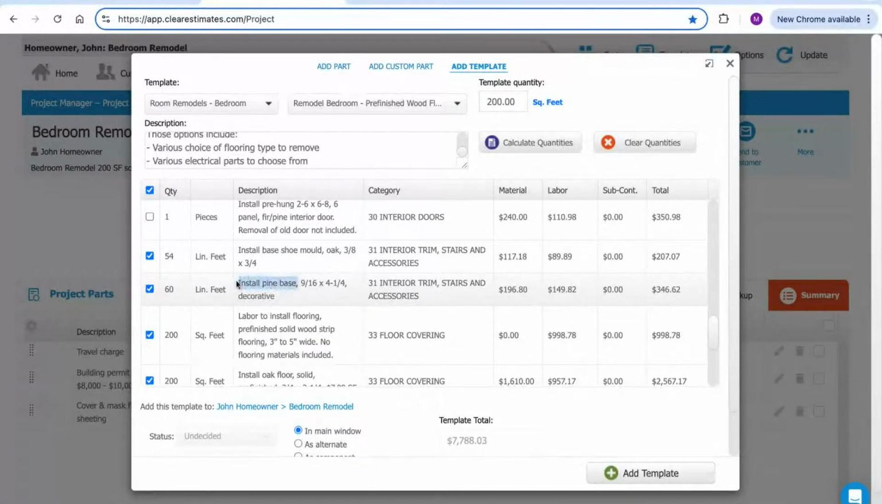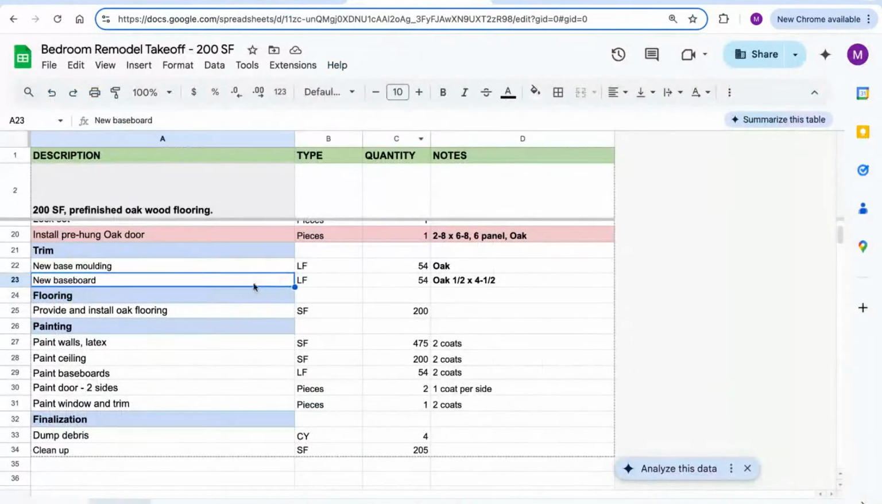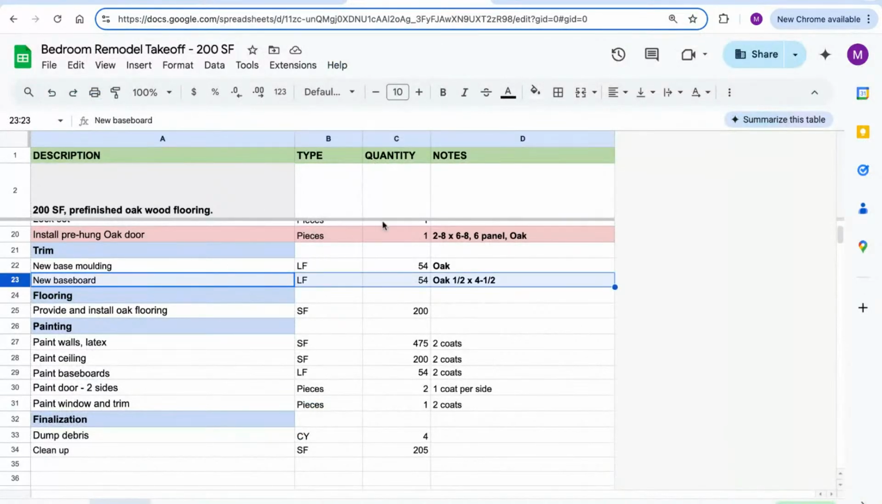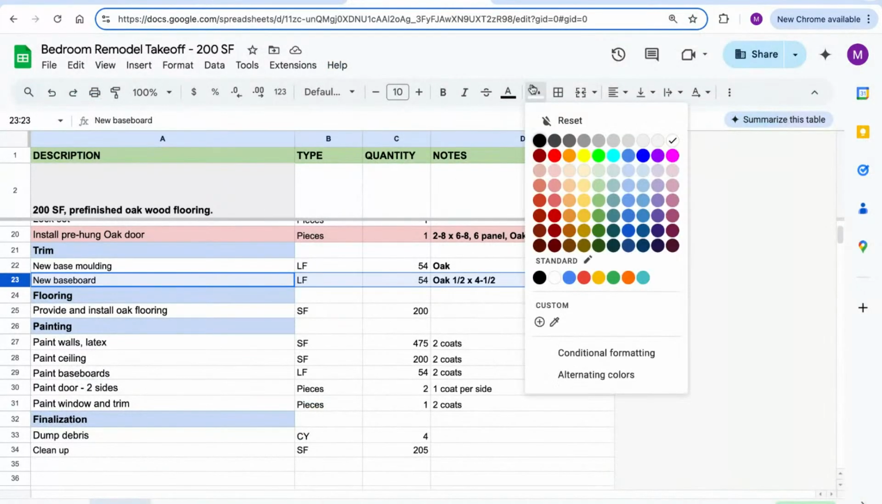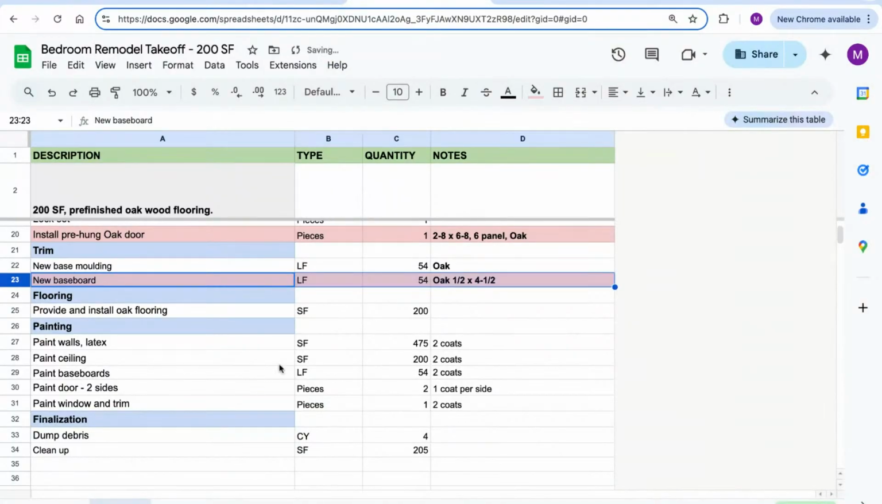And then I have some pine base. Now, again, we're going to be using oak baseboards by the customer's request. So this isn't going to work. We're going to go ahead and uncheck that pine base. It's not what we need for this estimate. So once again, I'm going to mark this off on my takeoff that I still need to come back and add in that baseboard.